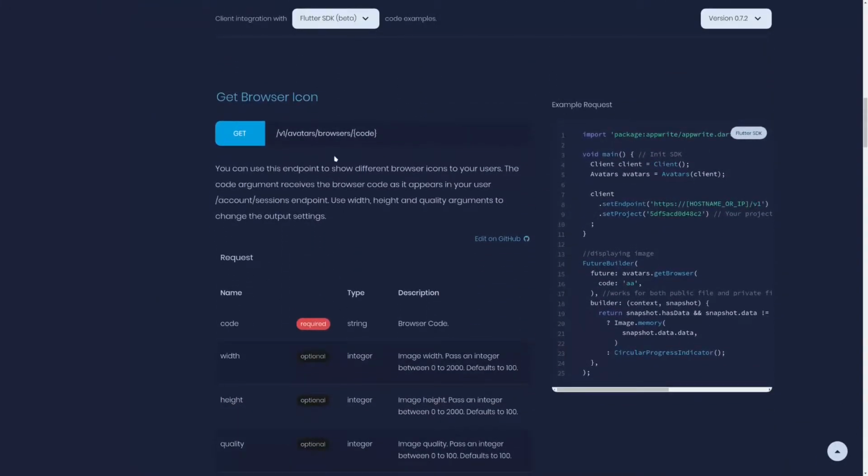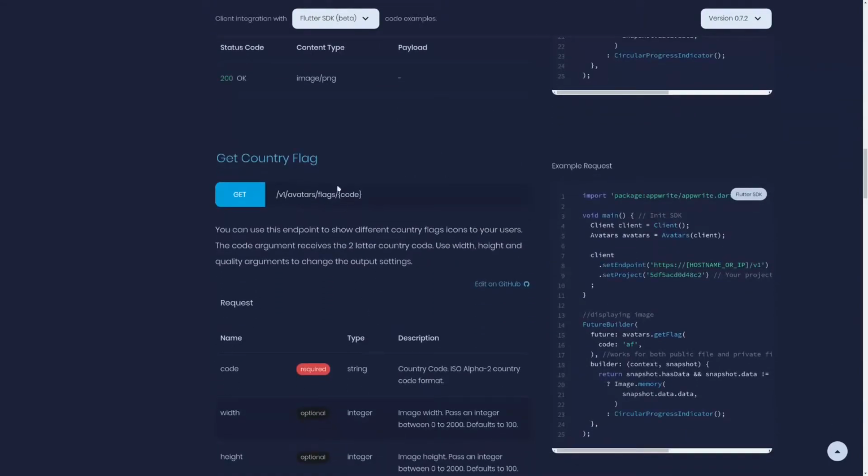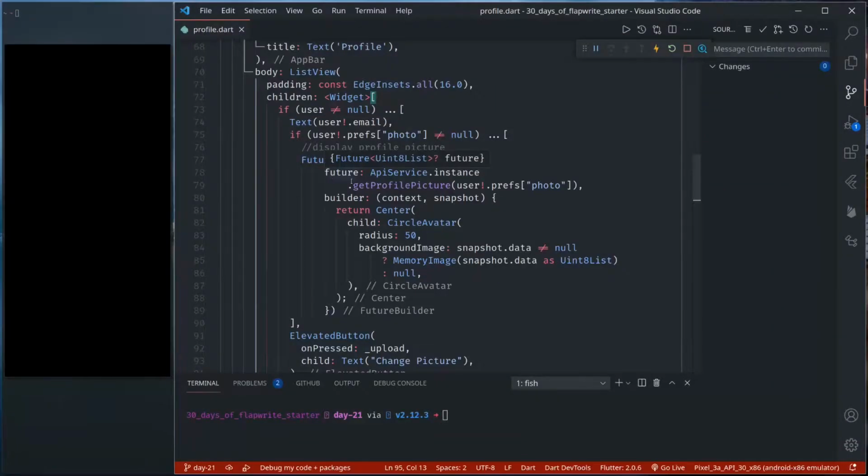We can get the browser icon by passing the browser code. Next, we can get a country flag by passing the country code. For example, if you want a cool flag displayed in your user's profile by his country, we could do that. So let's try to get the user's flag by their country code in our profile. So let me go to our app.